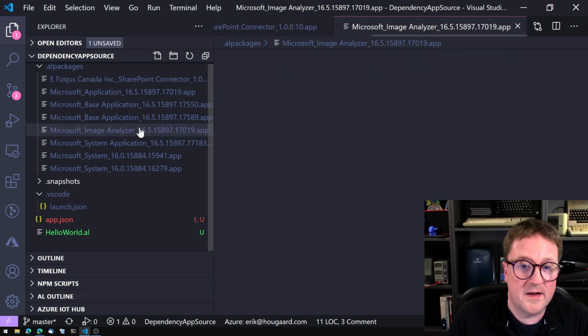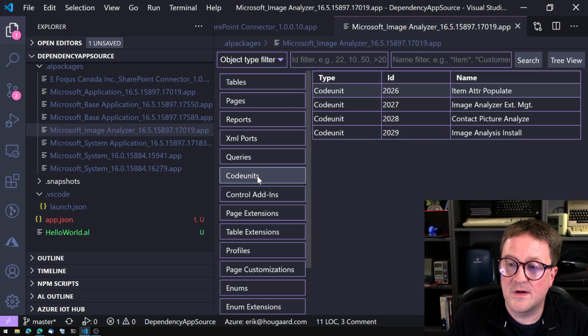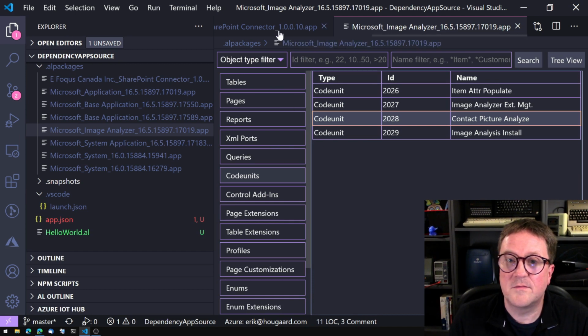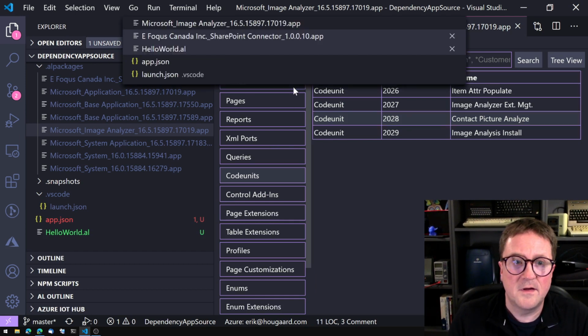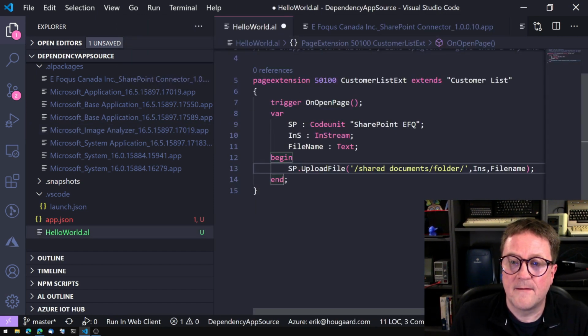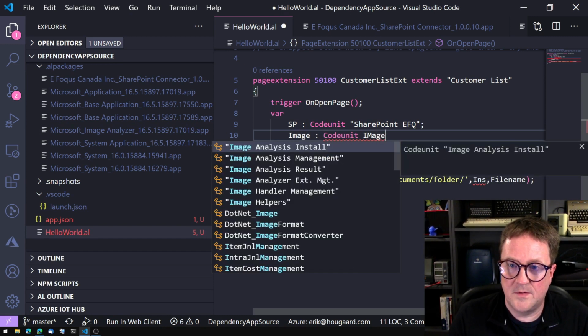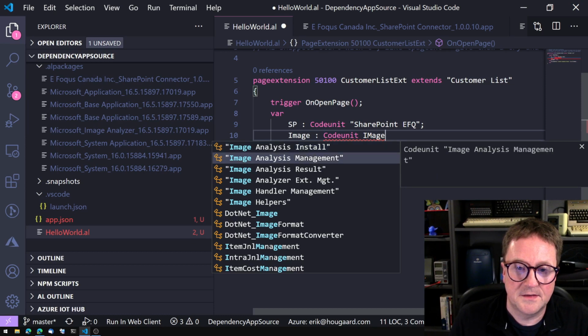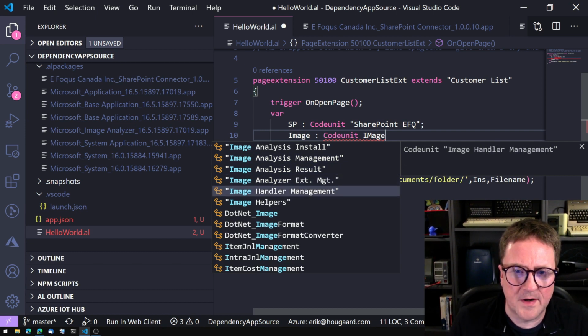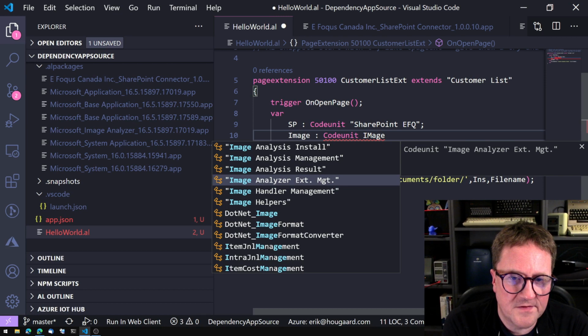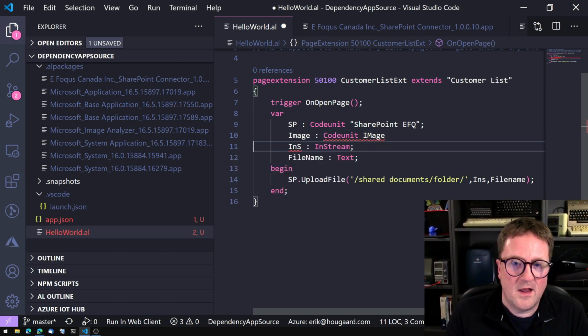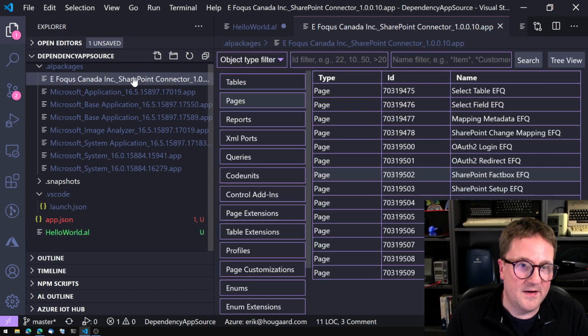So remember we did the image analysis thing here. There's also a contact picture analysis. Let's do that just for fun. So we can do image codeunit, image analysis. Extension management was one of them. I can't remember the name now. But everything is available to you as long as you add a dependency.